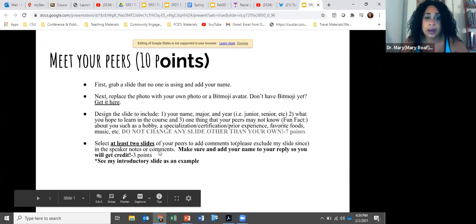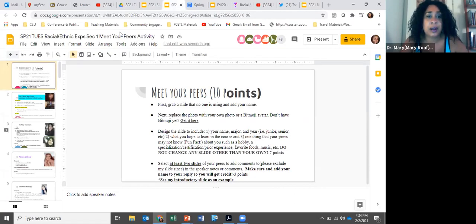As you can see here, here are the instructions. When you access the link directly, you will be able to get into the document more easily. That link is also posted on our Blackboard course shell in the announcement section, and we'll be going to that in a minute. As you can see from the instructions, it's very basic.